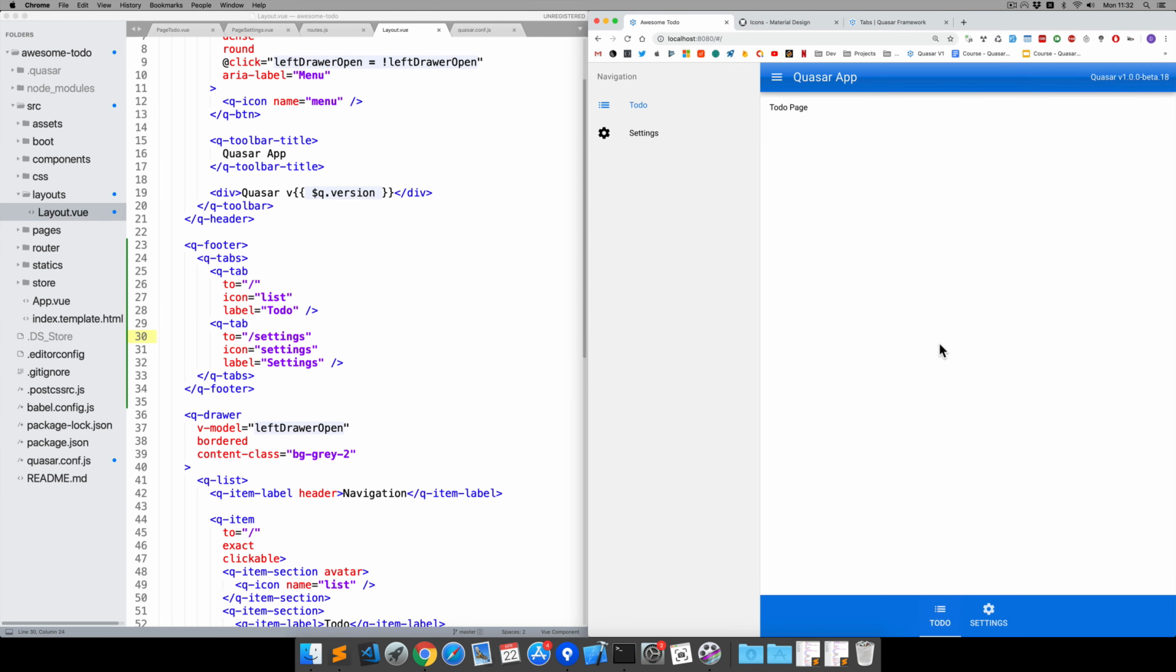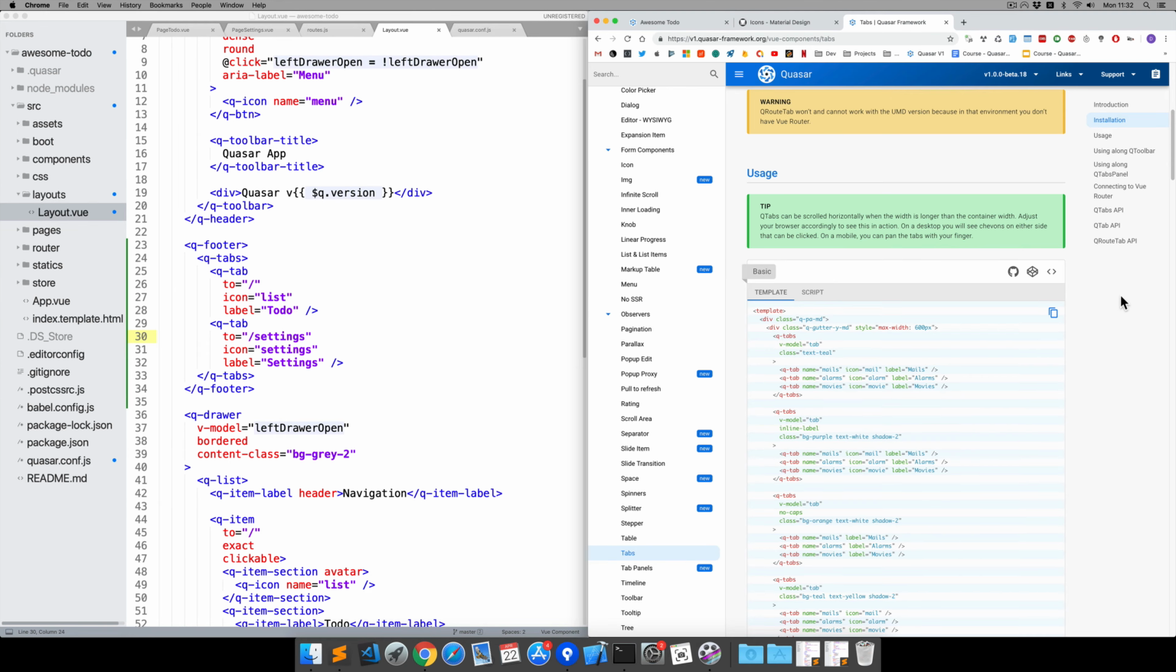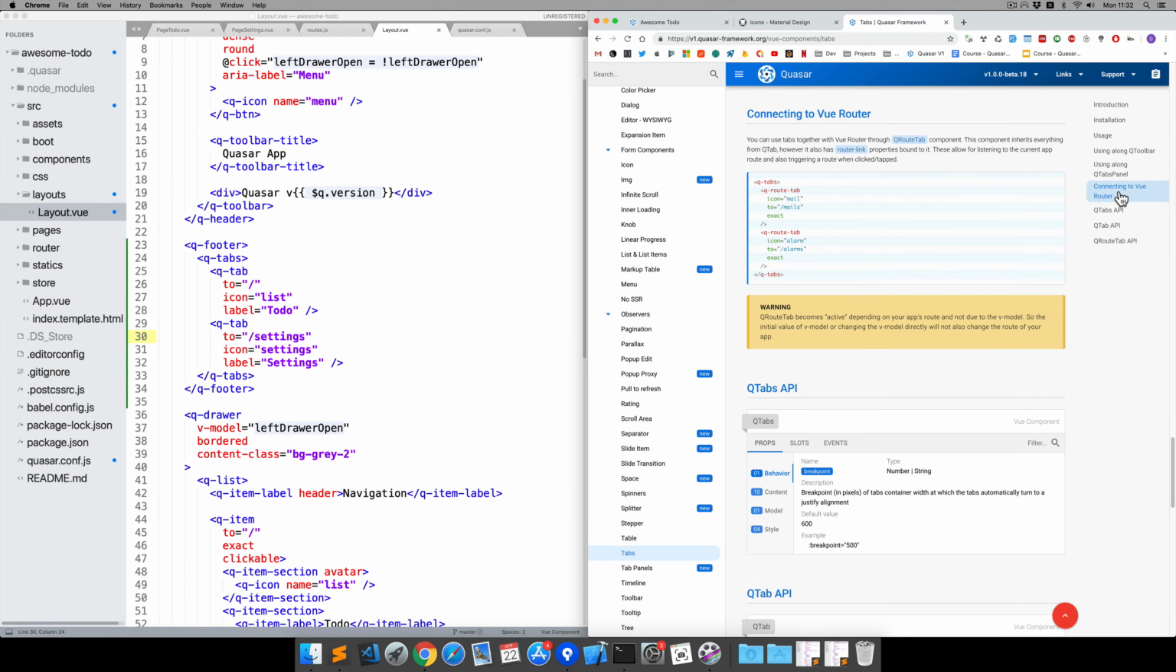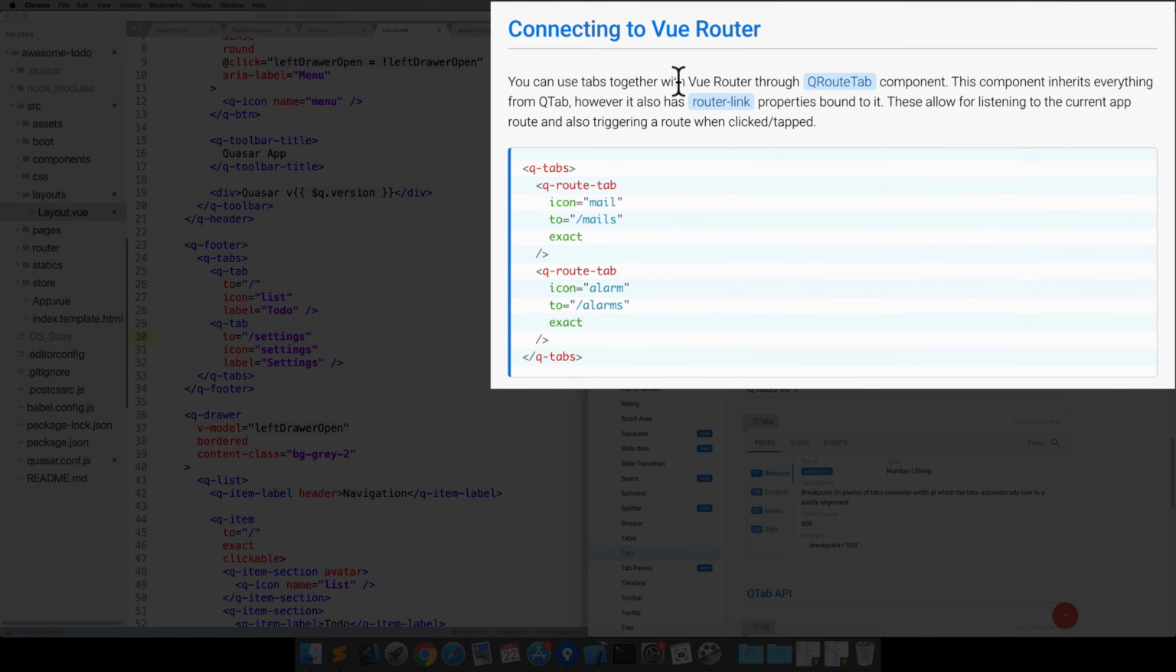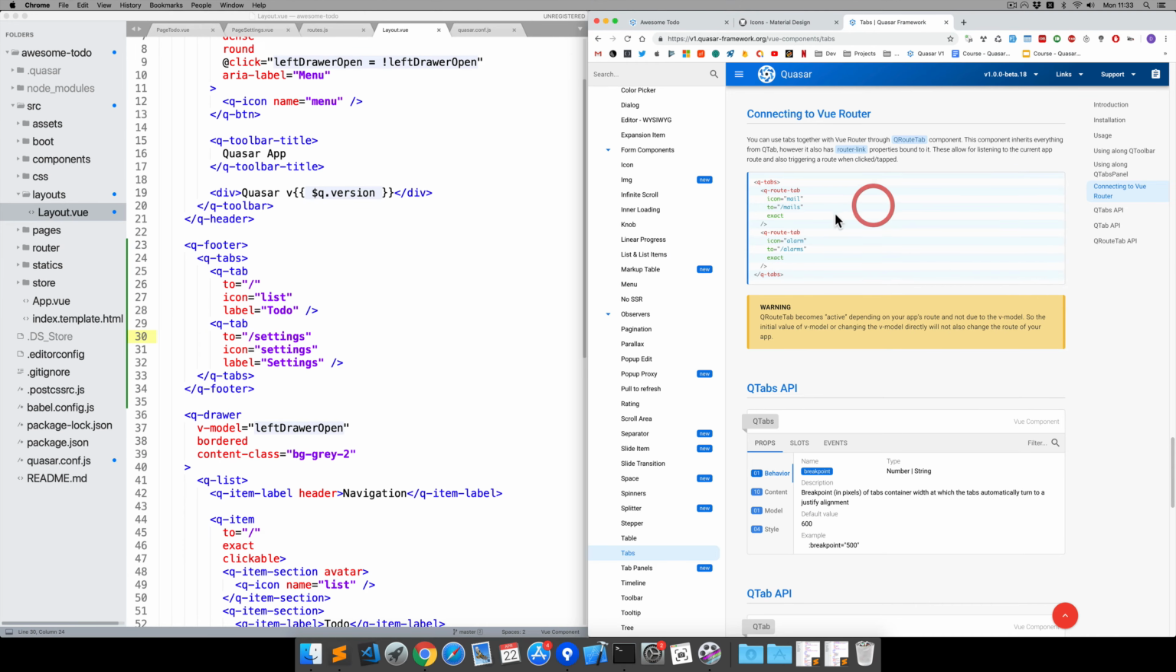Why is that? Let's jump back to the tabs page on the Quasar site. And if we look at the contents here over on the right, you can see a section that says connecting to Vue Router. Let's click on that. It says here you can use tabs together with Vue Router through the QRouteTab component. This component inherits everything from QTab, however it also has router link properties bound to it. These allow for listening to the current app route and also triggering a route when clicked or tapped.